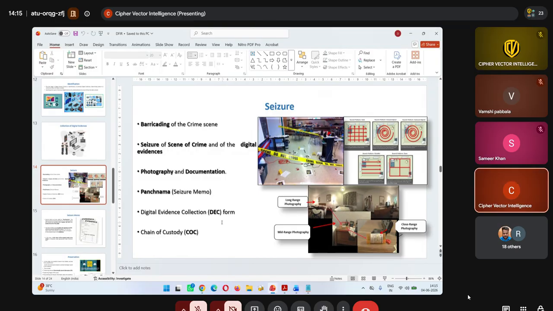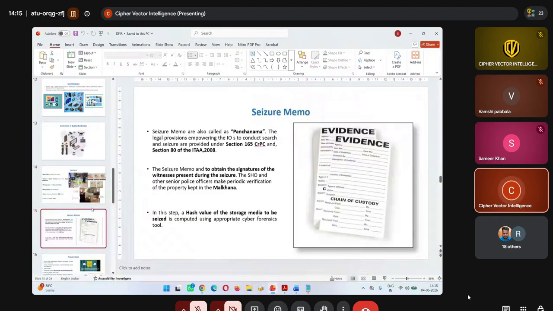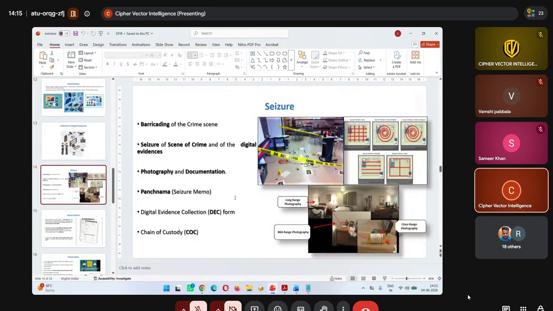Okay. And then you have to start collecting. Once you identify, triaging has been done. You do barricading, then triaging, and then documenting that you have done triaging in those devices. You have to tag each and every computer machine, and then you have to perform this documentation part.